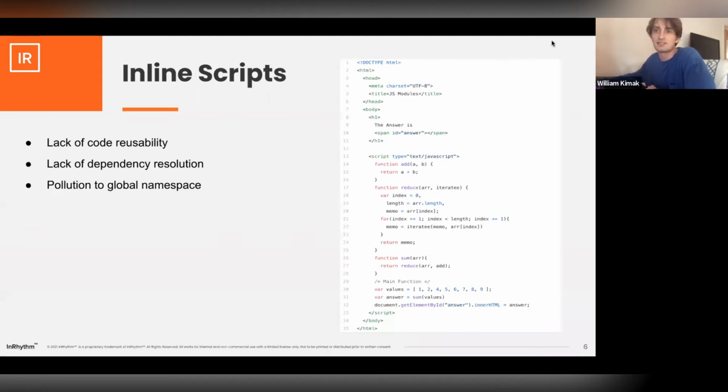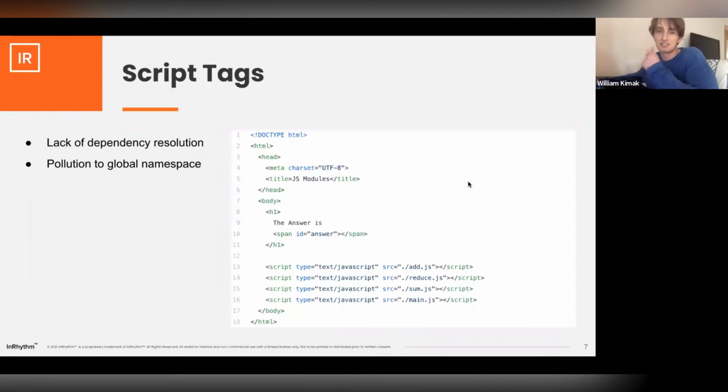So with inline scripts, we face all three problems. This has been around since the beginning of JavaScript. We can't reuse any of this code. We have to worry about the order in which we list out declarations, and every single function or variable pollutes the global namespace. This naturally led to containing JavaScript inside of different scripts.